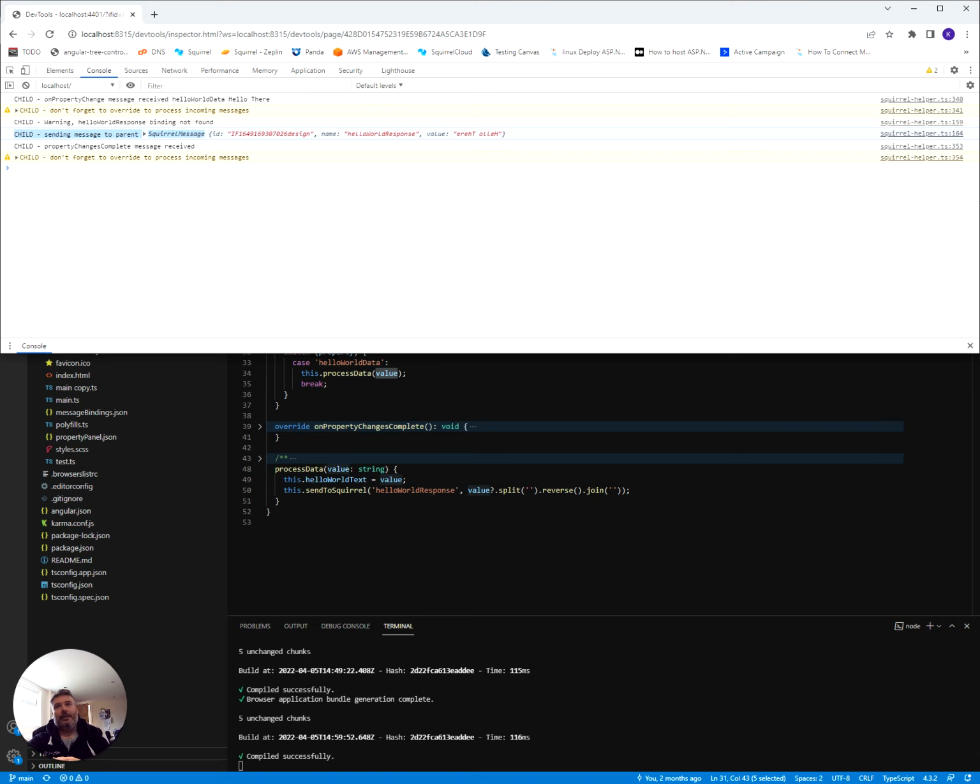So using the JavaScript console, you can do an awful lot of looking under the hood, console logging out information, so you can see not just text, but you can also log out the objects as well. So you can start investigating and troubleshooting any problem, but you can also start having a look at data that's been sent to and from Squirrel.